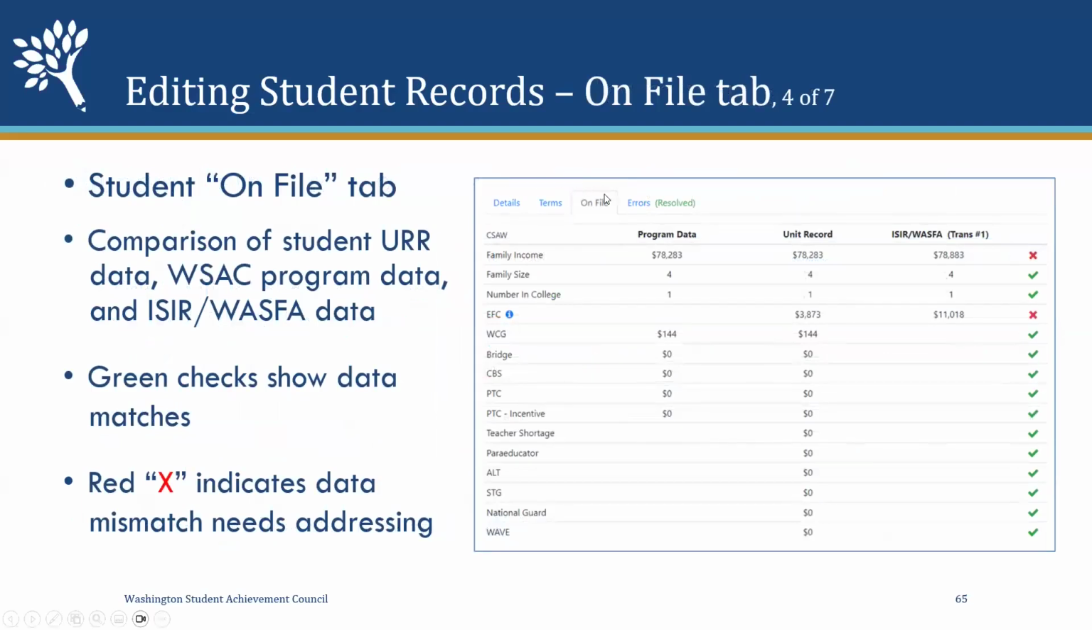This is a view of the On File tab, and here is where you will see a comparison of what you are reporting in this unit record, what we see in the program data, which could either be Seesaw or the program components that are in the portal. And these particular programs are not in Seesaw, but if you see awards here, that means that we do have records in those program pages of the portal. So it will compare to what you report in the unit record.